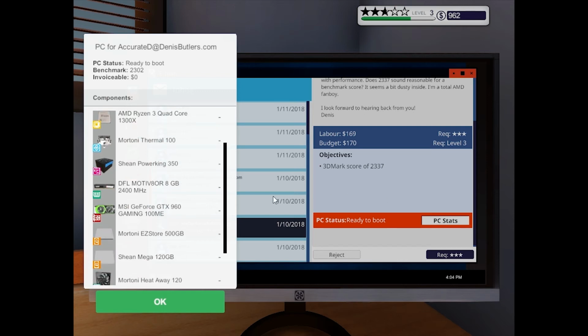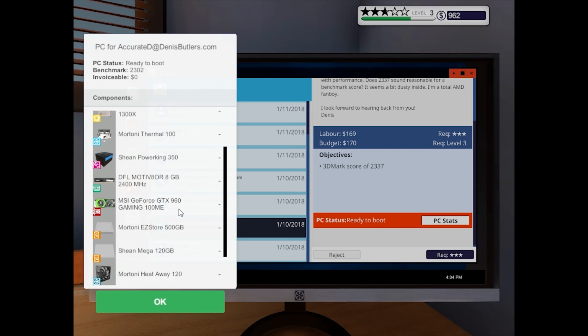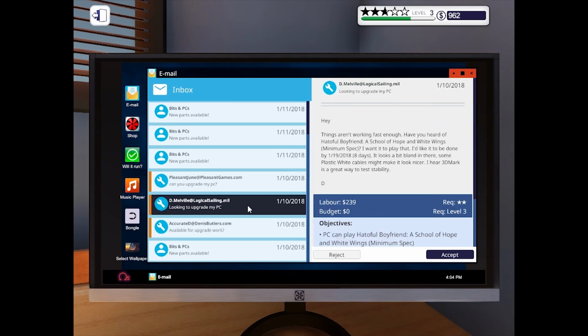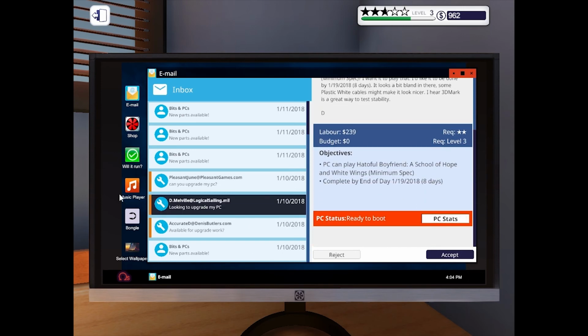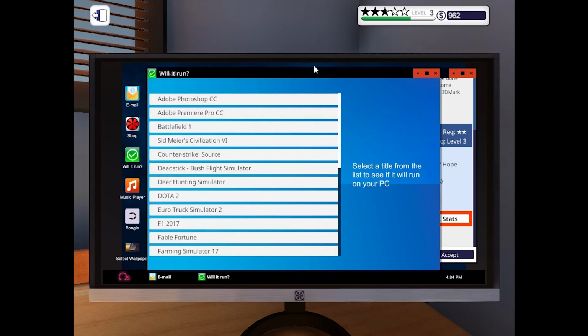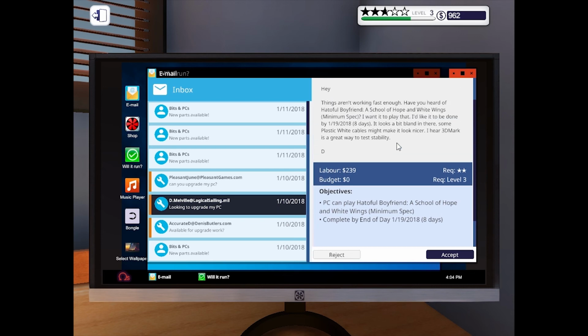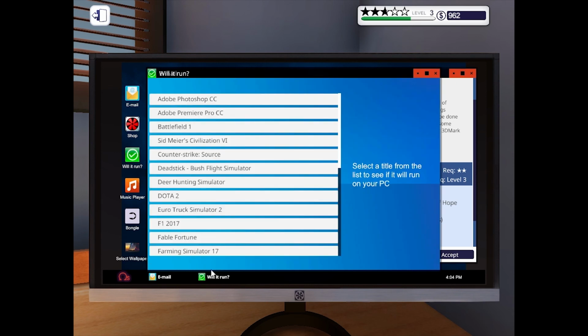What's your score at the moment? Doesn't say. What do you got? GTX 1060. Oh gosh, an AMD stuff. Okay. I'm gonna struggle with that. Okay, so now I need, will it run? And what was the game? It was Hatterful Boyfriend. Minimum specs. And then what, white cables. Okay. What was it called? Hella.